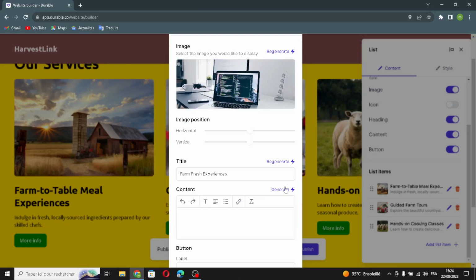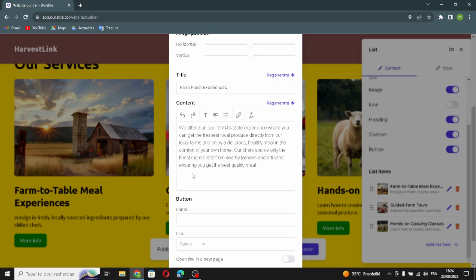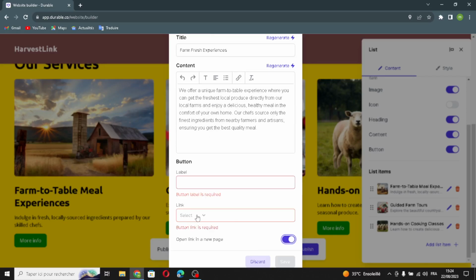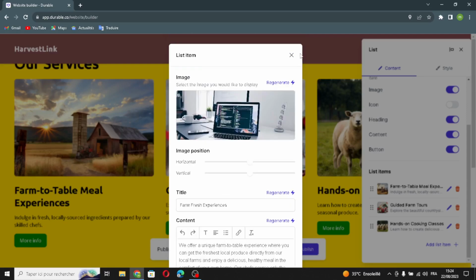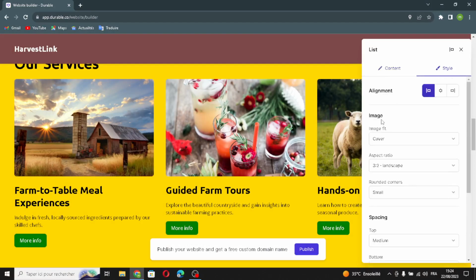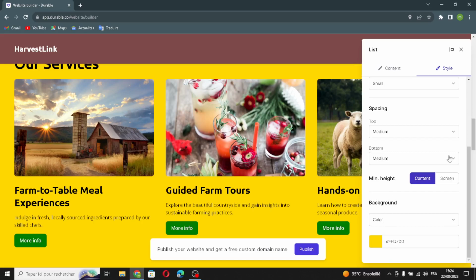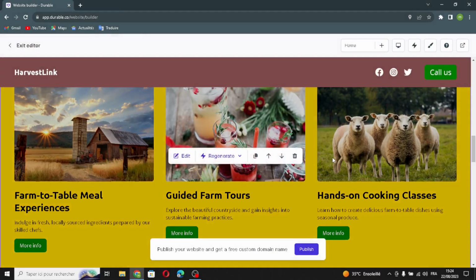You can generate the content if you want, and here if you want to add a label or add the link, you can also open this link in a new page. You can turn this on. So that's it. Now let's close this, and here if you want to edit the style of this section, the alignment or the image or the spacing or the background, so let's close this.